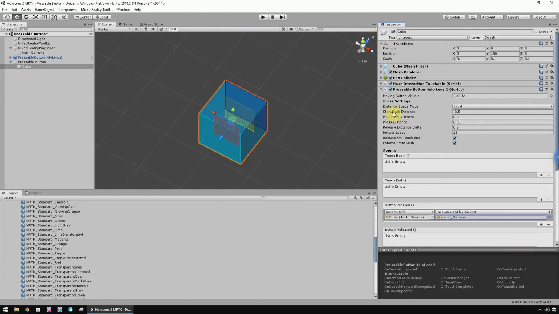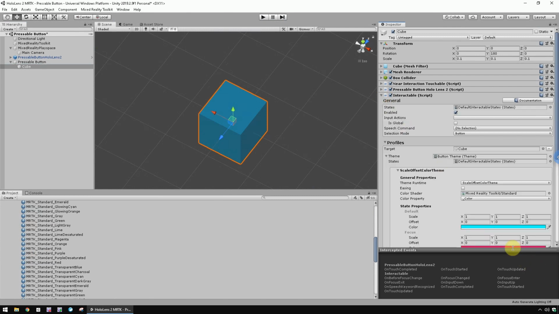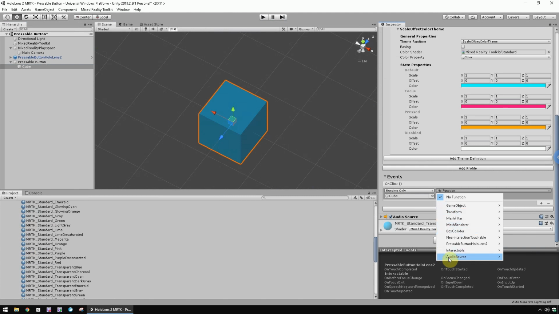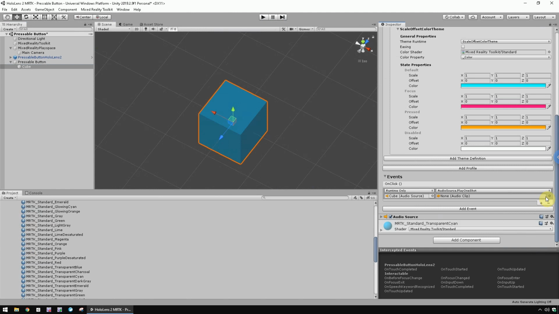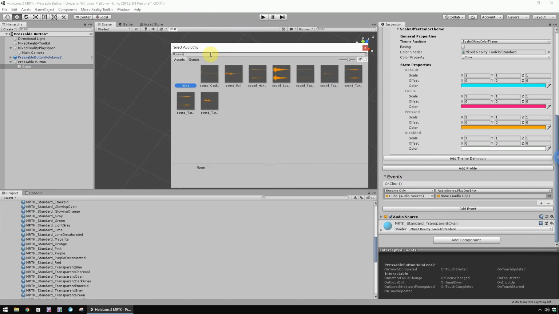After that, let's add audio feedback for far interaction. Expand the script of interactable. Enter the function of onClick. Click the symbol plus and drag the object cube to the object. Select the function of audio source, play one shot. Select the audio clip of sound success.